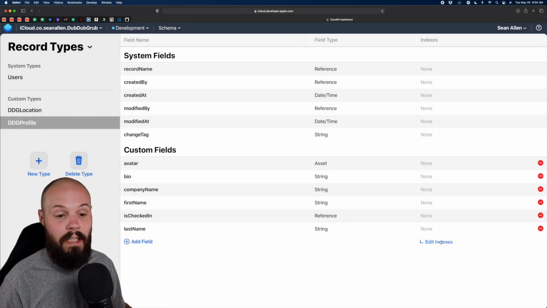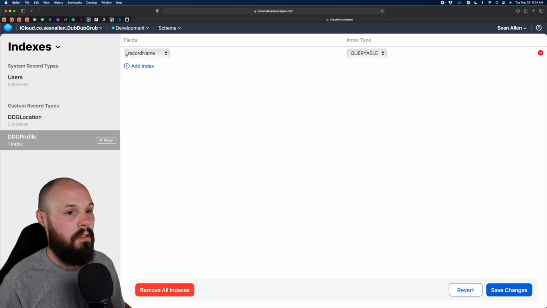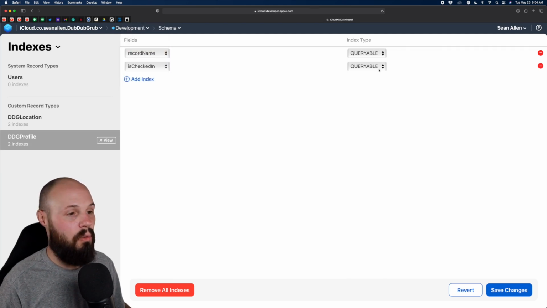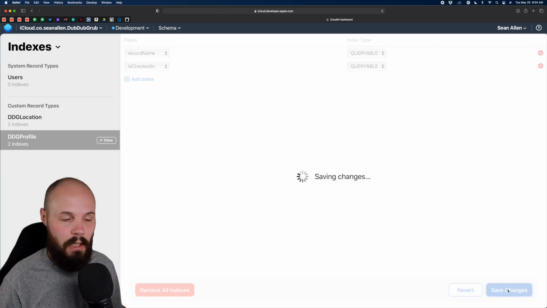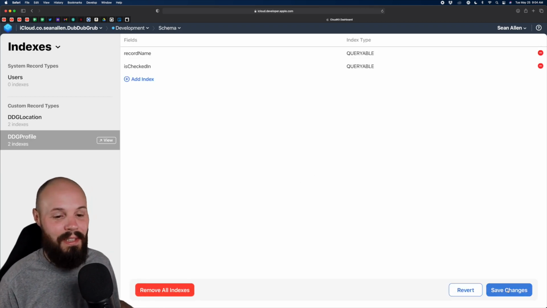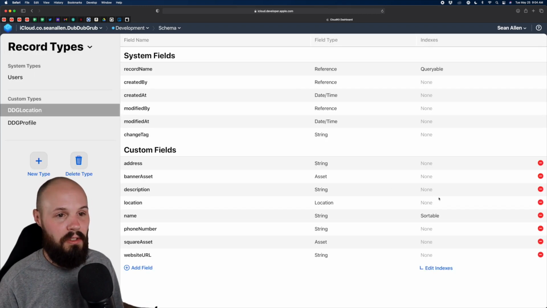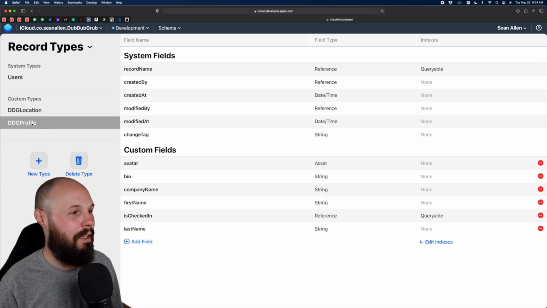So again, go to edit indexes, add index, definitely want record name queryable, hit add another index, is checked in, and that is also queryable. So hit save changes. Twice for some reason. Why is that? Why do I got to hit that twice? Okay, so indexes, back to record types. I always double check to make sure it's here. Cool, record name queryable. Well, I'm on DDG location. DDG profile, record name queryable, is checked in, queryable, good to go.